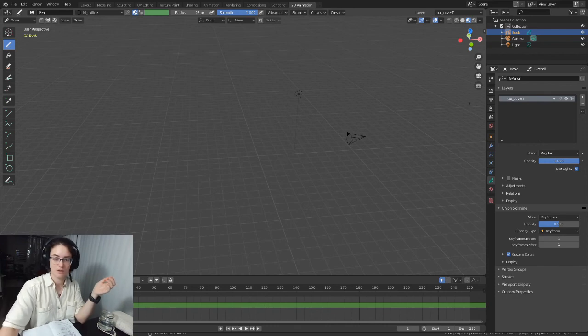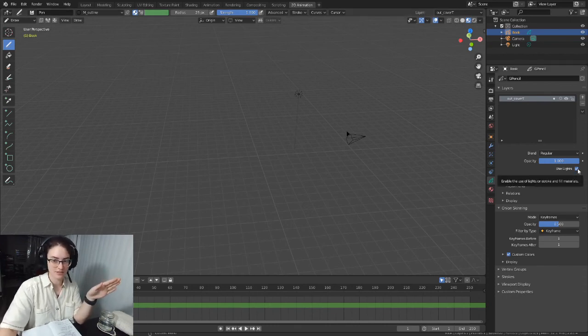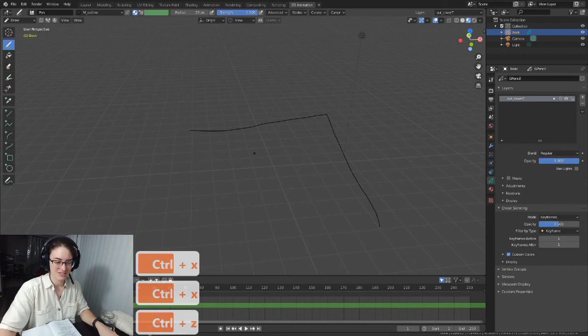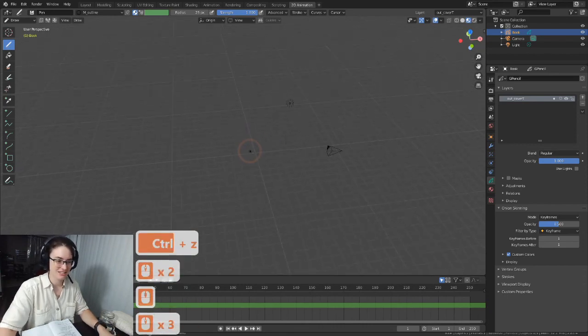So I'm going to turn off use lights just because I like the vibrance, the full black vibrance. Gotta get that. Okay. Use my correct hotkeys.